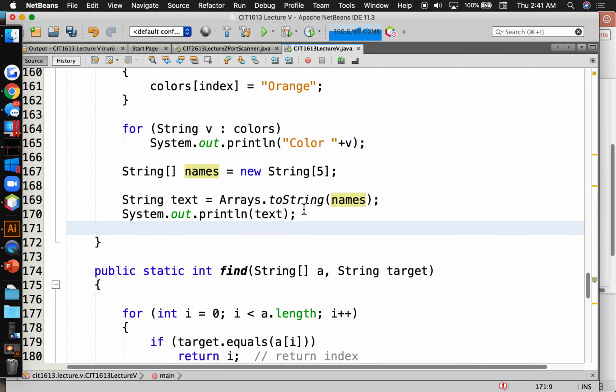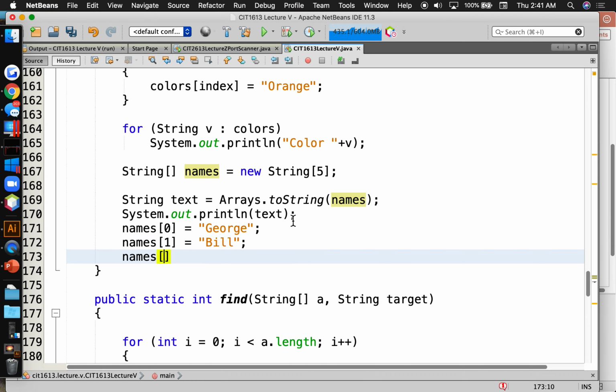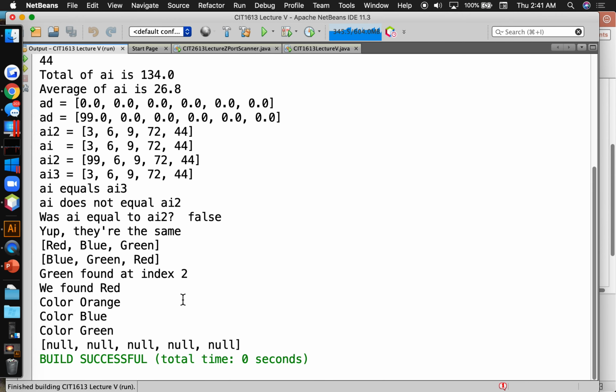It's not until we start putting data into it, like names subscript 0 is equal to "George", right? And then names subscript 1 is equal to "Bill". Names subscript 2 is equal to "Jimmy". I seem to be doing U.S. presidents from the 70s and the 80s. Because Clinton was the 90s, wasn't he? Anyways, there we go, right?